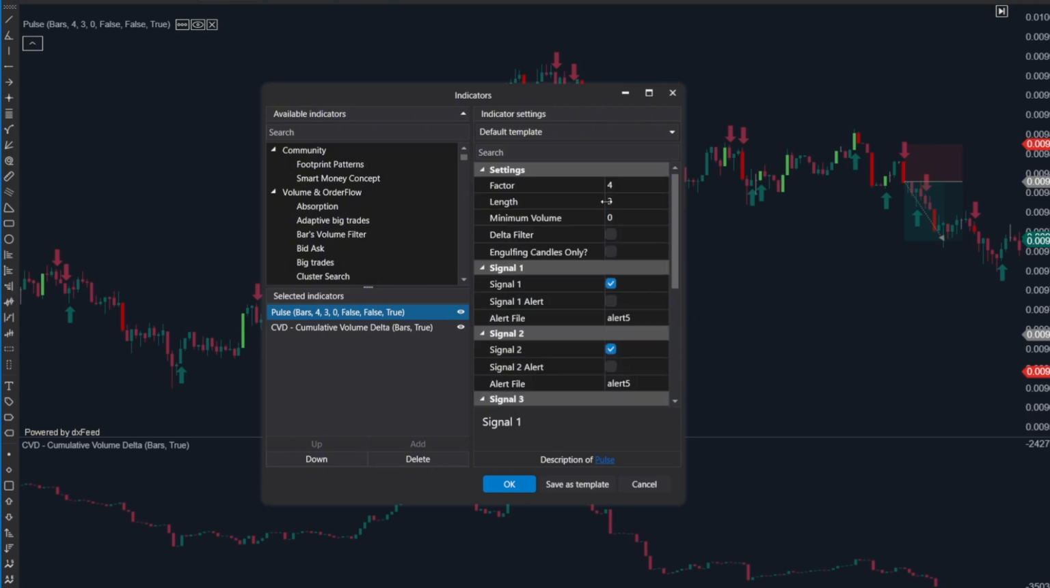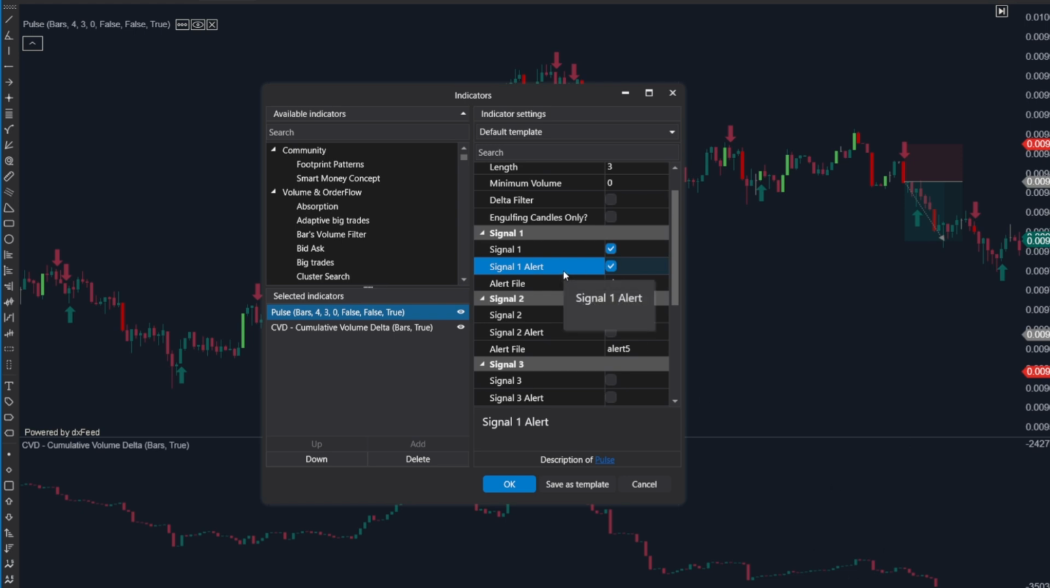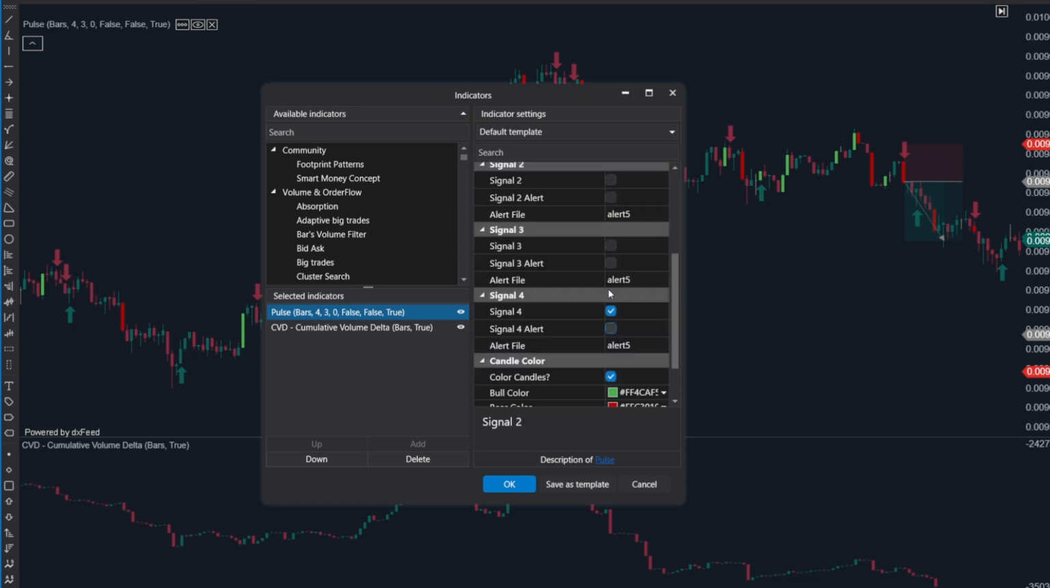Then we can move on to the next setting within the signals, which is the alert setting. If you want to get a notification that a signal is present, you can just toggle the alert box on, and you're going to get a sound notification, and you can get a display notification if you configure your alerts that way. And then in the alert file, if you wish to change the sound of the alert for the different signals, you can do that. Alert 4, alert 3, alert 1, you can just put that in this box here, and that's the same for every other signal.